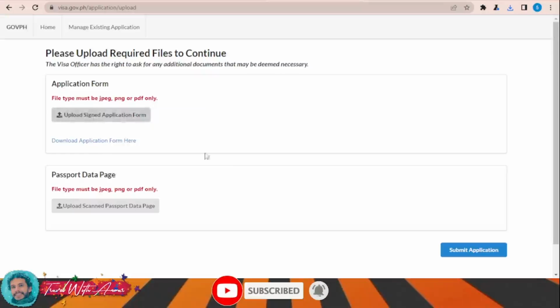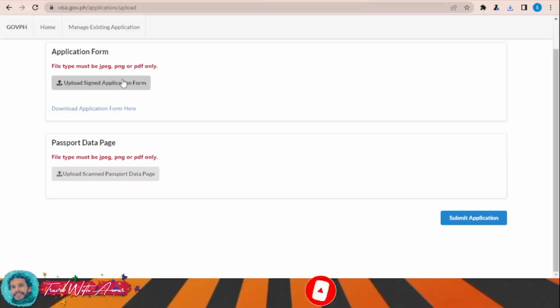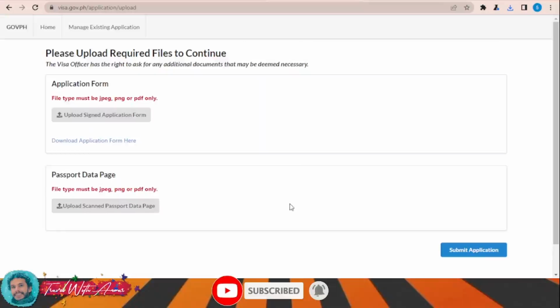Here you will upload the signed application form, and here you will also have to upload a copy of your passport, and then you will have to submit your application. Then you will take 2 copies of this application along with all the required documents that we will be speaking about at the end of this video, and submit it to the consulate or the embassy of the Philippines in your country.